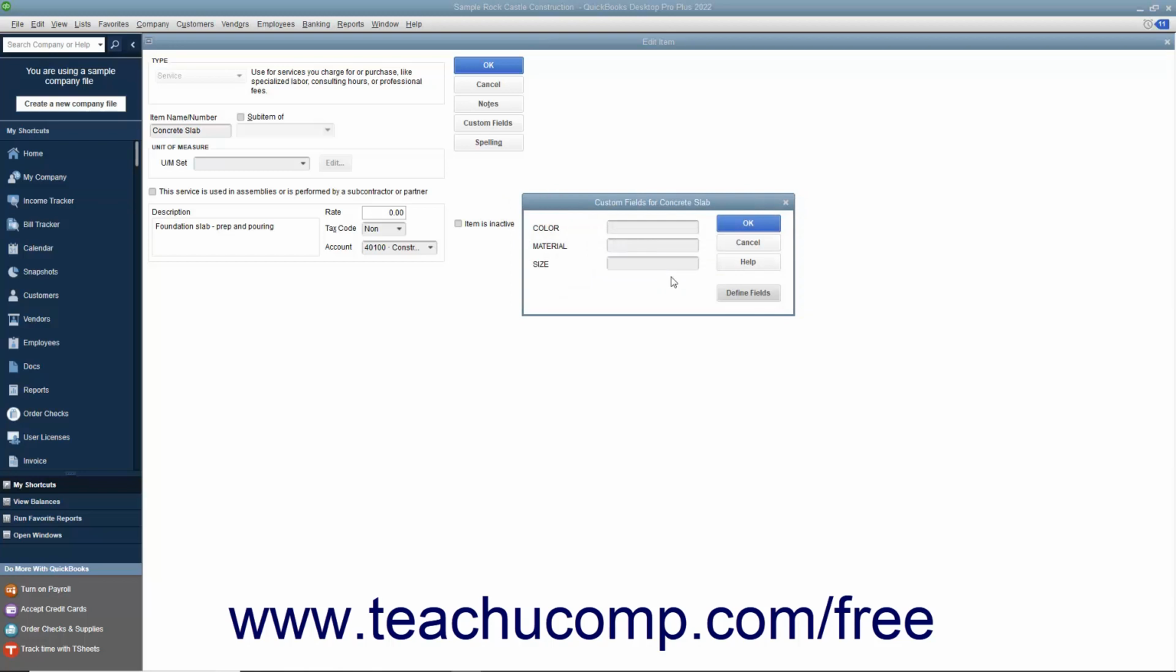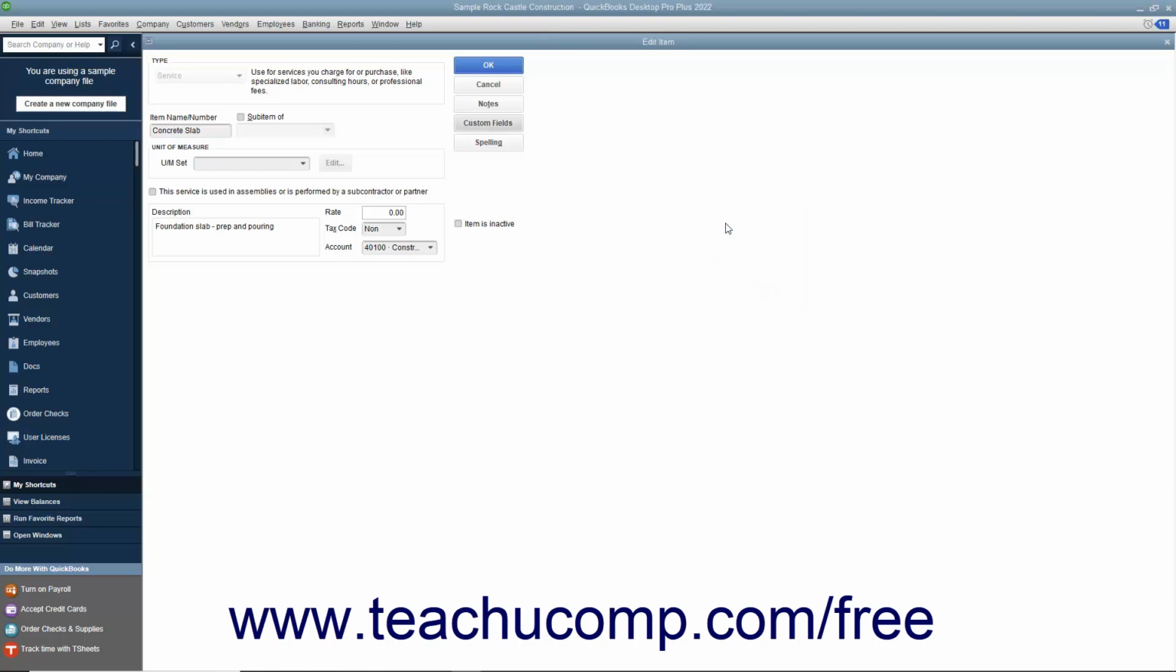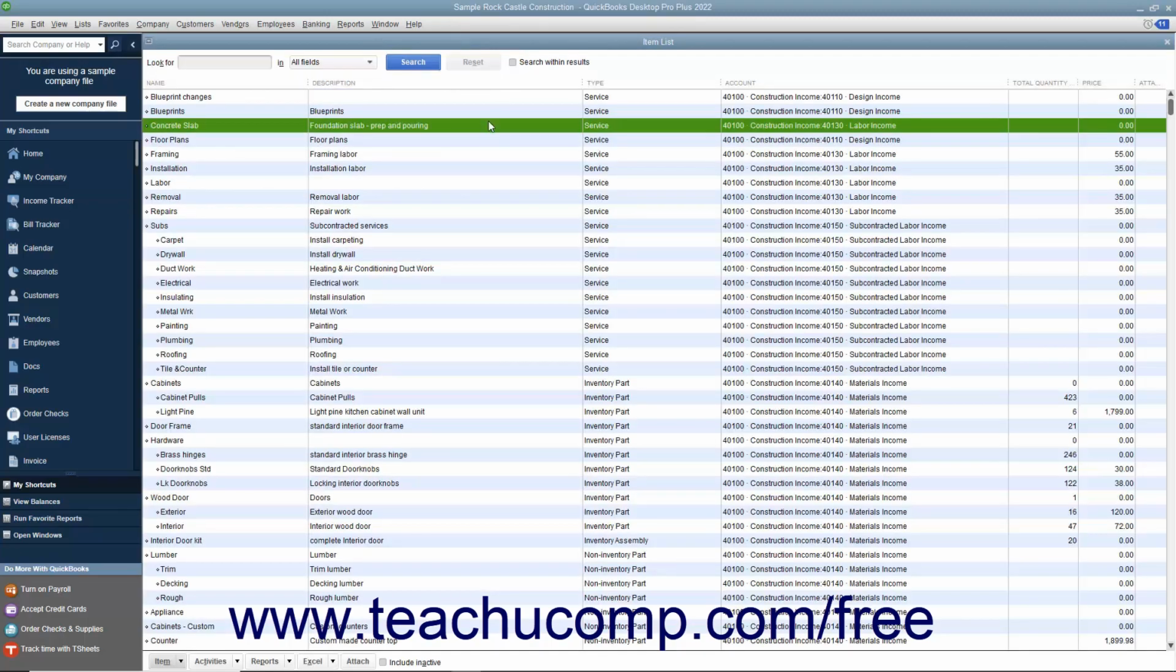You can then enter values into the custom fields for the current item if needed. Click the OK button again in the window to return to the main item window when finished, and then click the OK button again to save the record.